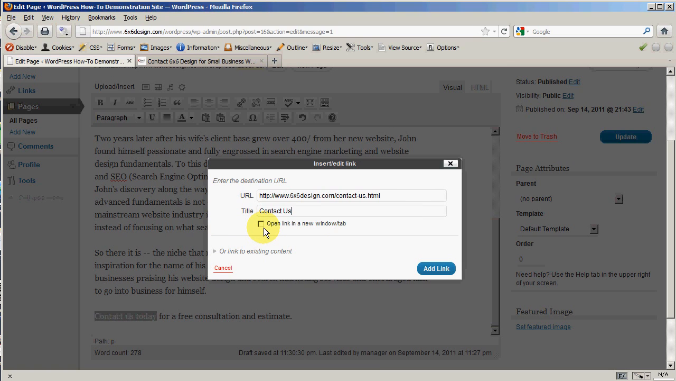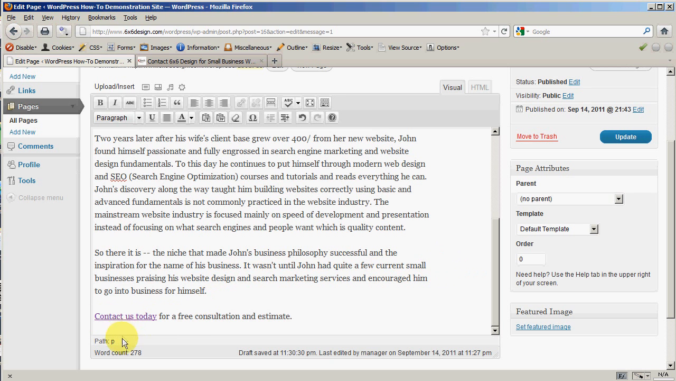Okay, so if you're linking to an external source, I would recommend that. If you're keeping them within your website, I probably wouldn't do that. In this case, it's going to go to an external part of my website, so I'm going to say open in a new tab. And then I click on add link. It's done. Notice it's underlined. Notice it has the hover effect and everything.